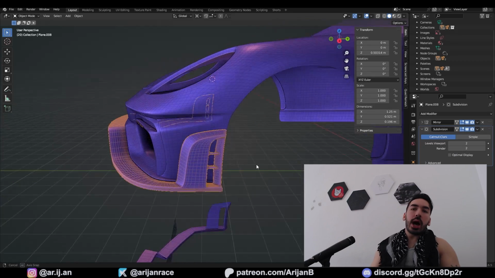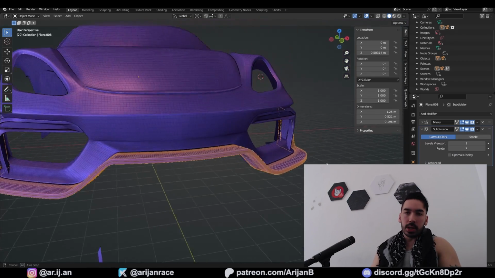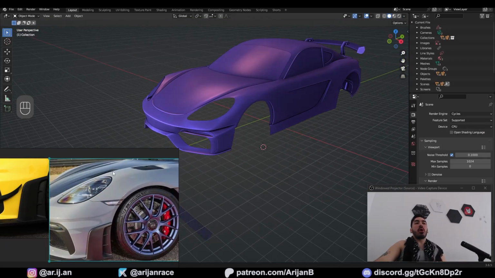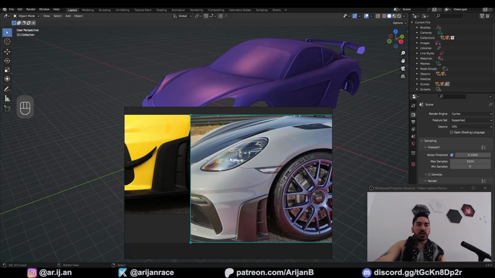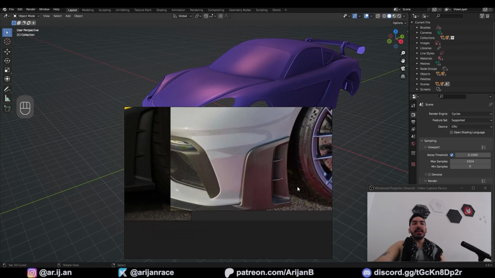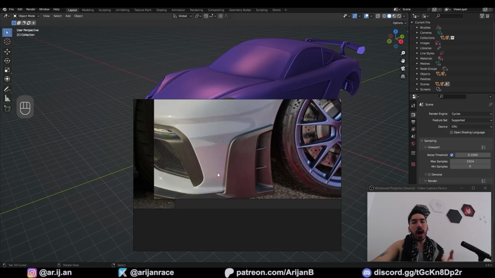I'm going to teach you how to make complex car shapes in Blender. I've received this work in progress model of this Porsche from one of my patrons, and he wanted me to make this shape right here. So here's how I would do that.